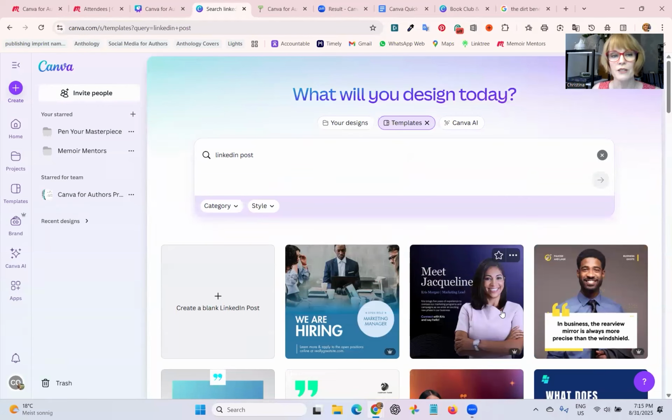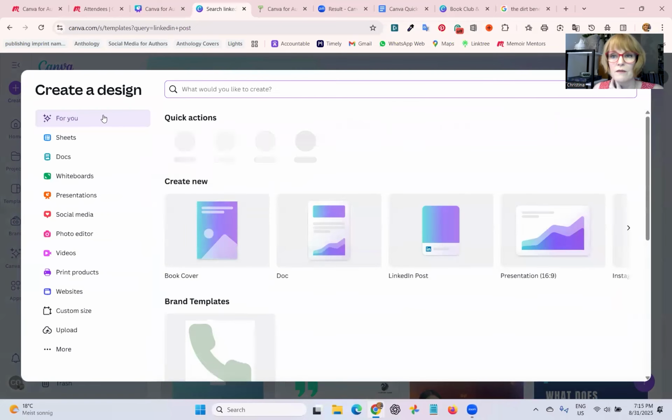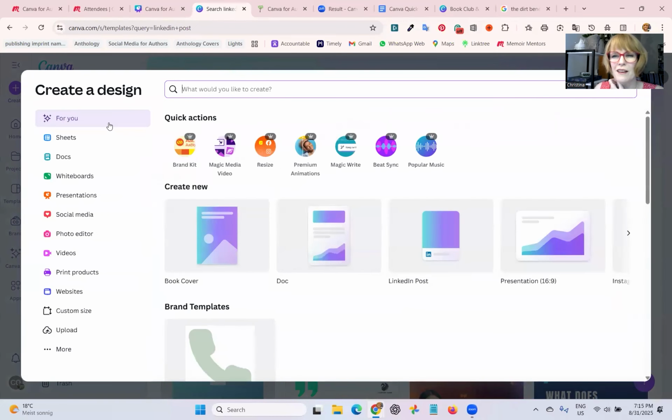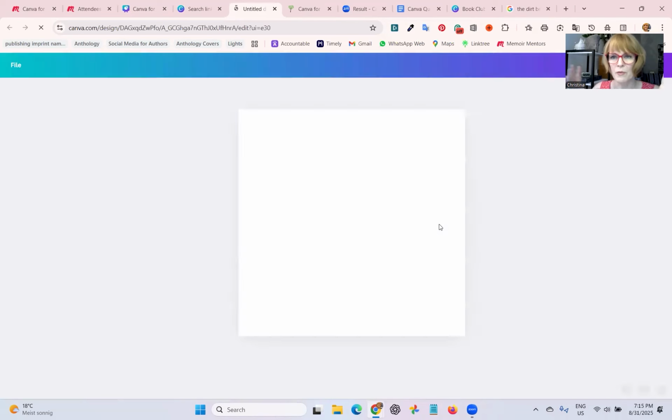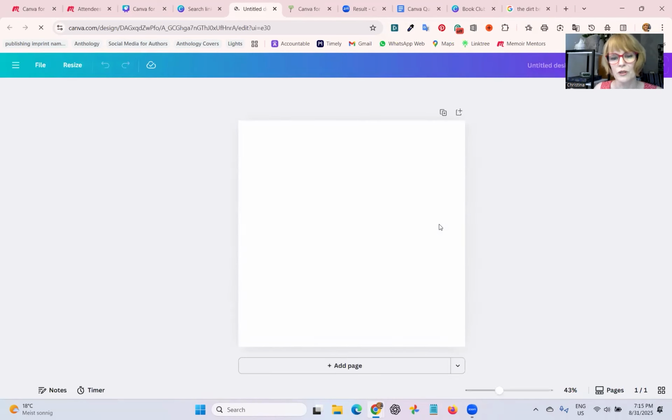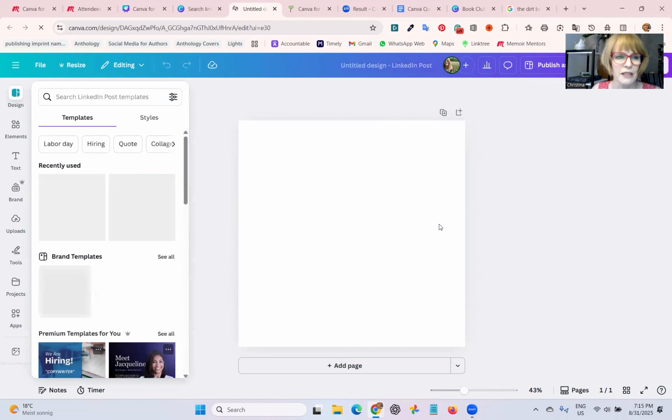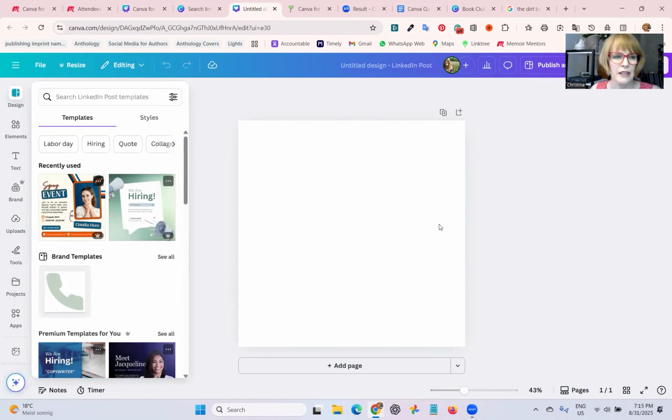Now, the reason why you would want to search for a LinkedIn post instead of just creating a new post on the fly is because you might not know what the right aspect ratio is, how many pixels wide, how many pixels tall. I don't know how to keep that in my head. And so you would want to use this, it automatically has the number of pixels that is ideal for whatever you're trying to do for social media. So I clicked on LinkedIn post, blank post, and it takes me to the design page.